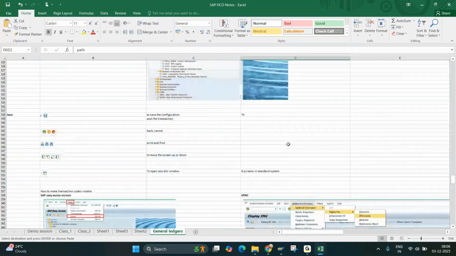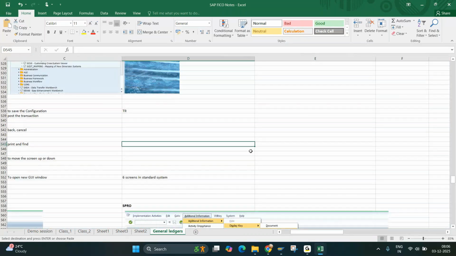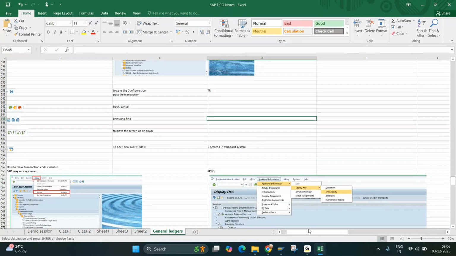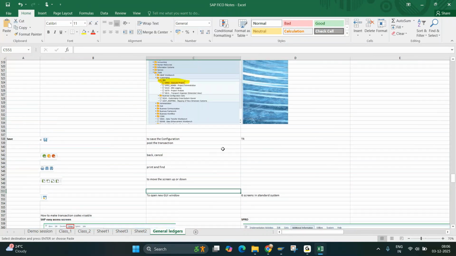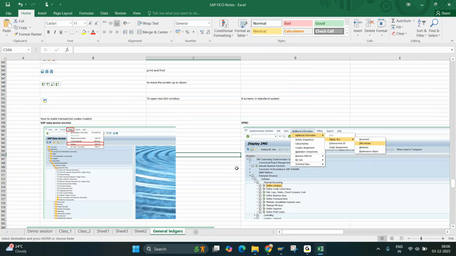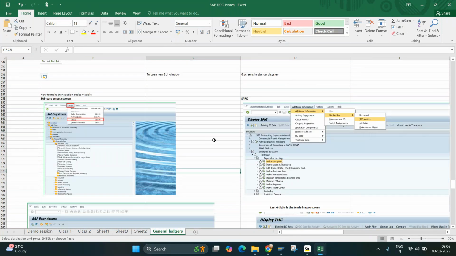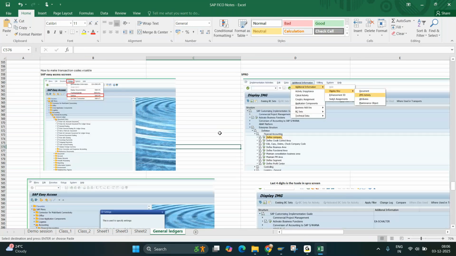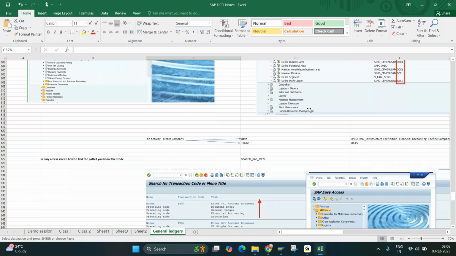So let's recap what we discussed yesterday. Yesterday we discussed some basics about the screens and how to navigate, and we are getting familiar with the SAP screen. I discussed how to make the transaction code visible in the IMG screen, in the SAP Easy Access screen, and also in the configuration screen. After that we discussed that to navigate to an activity, an SAP FICO consultant or any consultant in practice has two options. One is to navigate through a path, or else navigate through a transaction code.